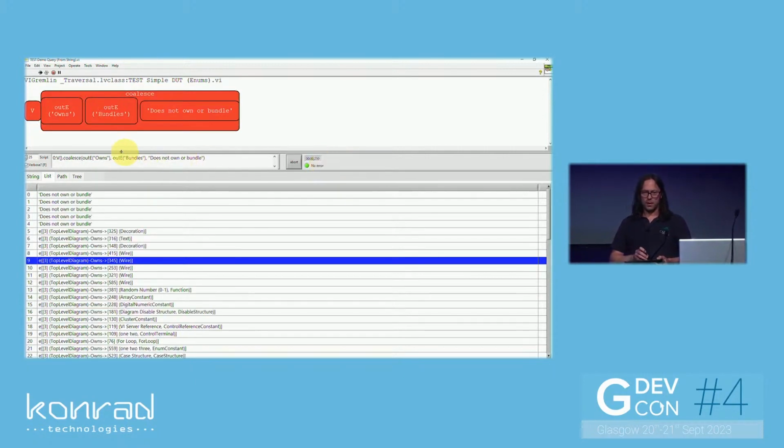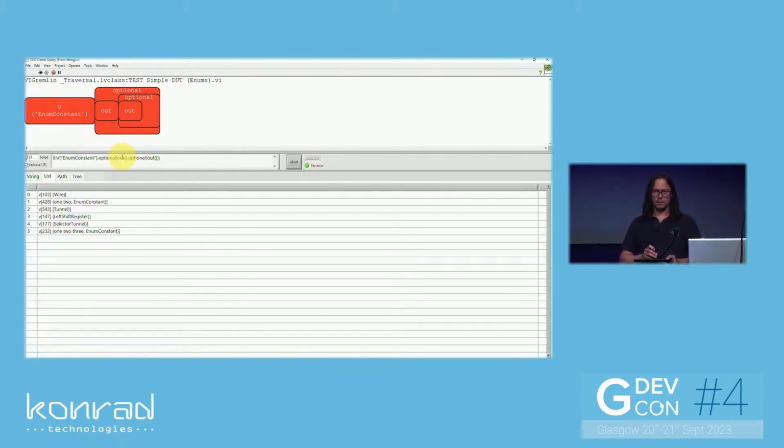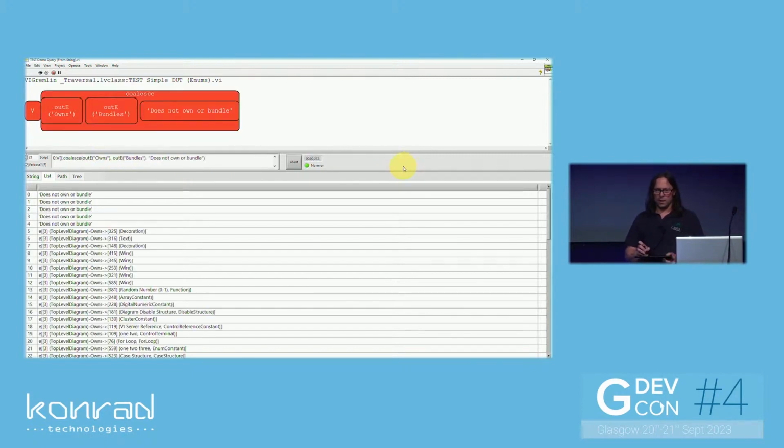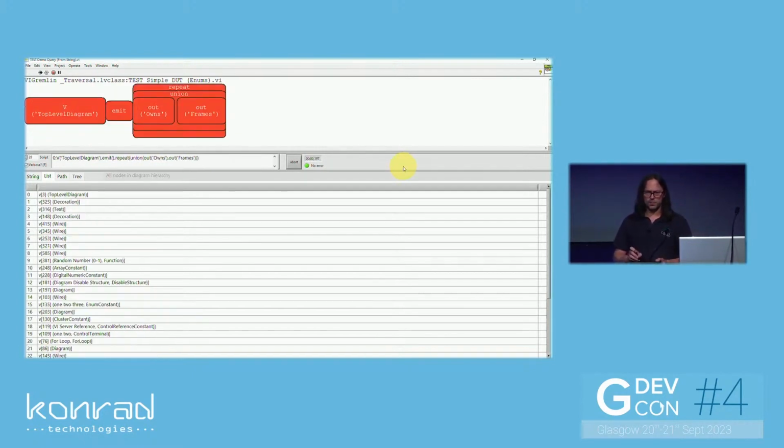So instead of repeating the outs like this, where I have 2 outs, of course, if you want 40 outs, then it gets a bit annoying. You can use loops. What I do here is start with a top-level diagram. The results are emitted, and then in a loop I get everything it owns. If it doesn't own anything, this will generate nothing. And if it has frames, then it returns those frames.